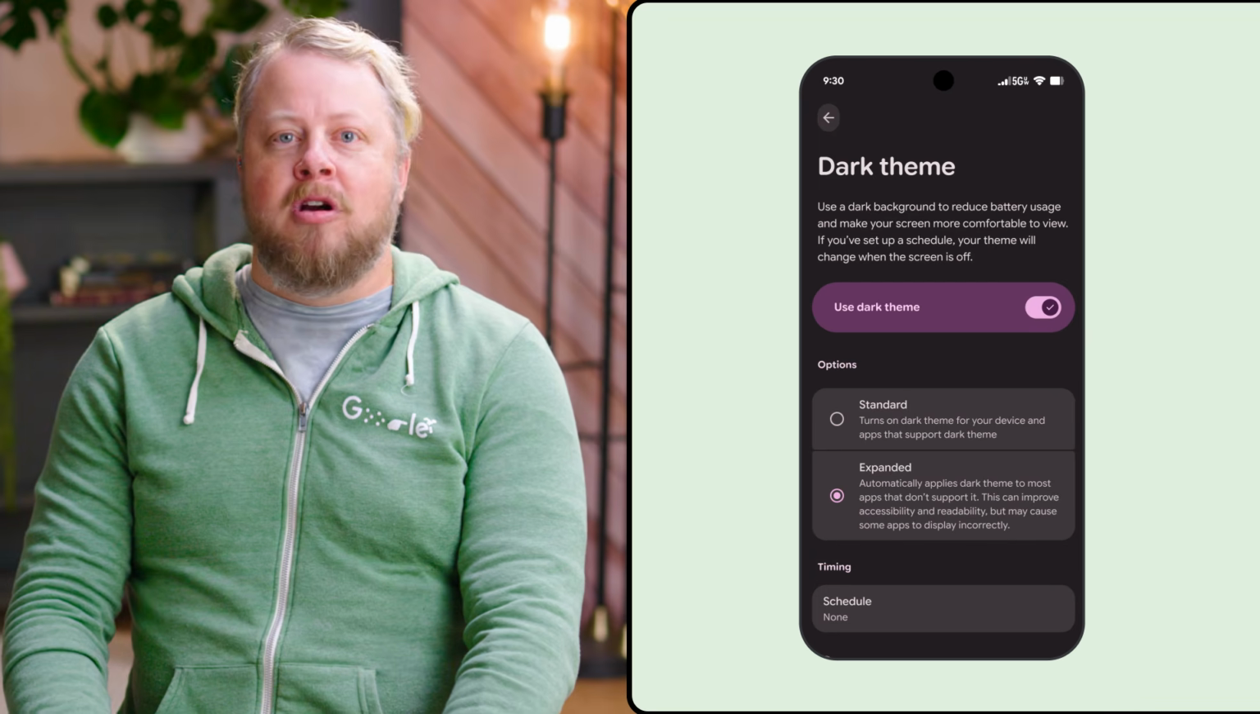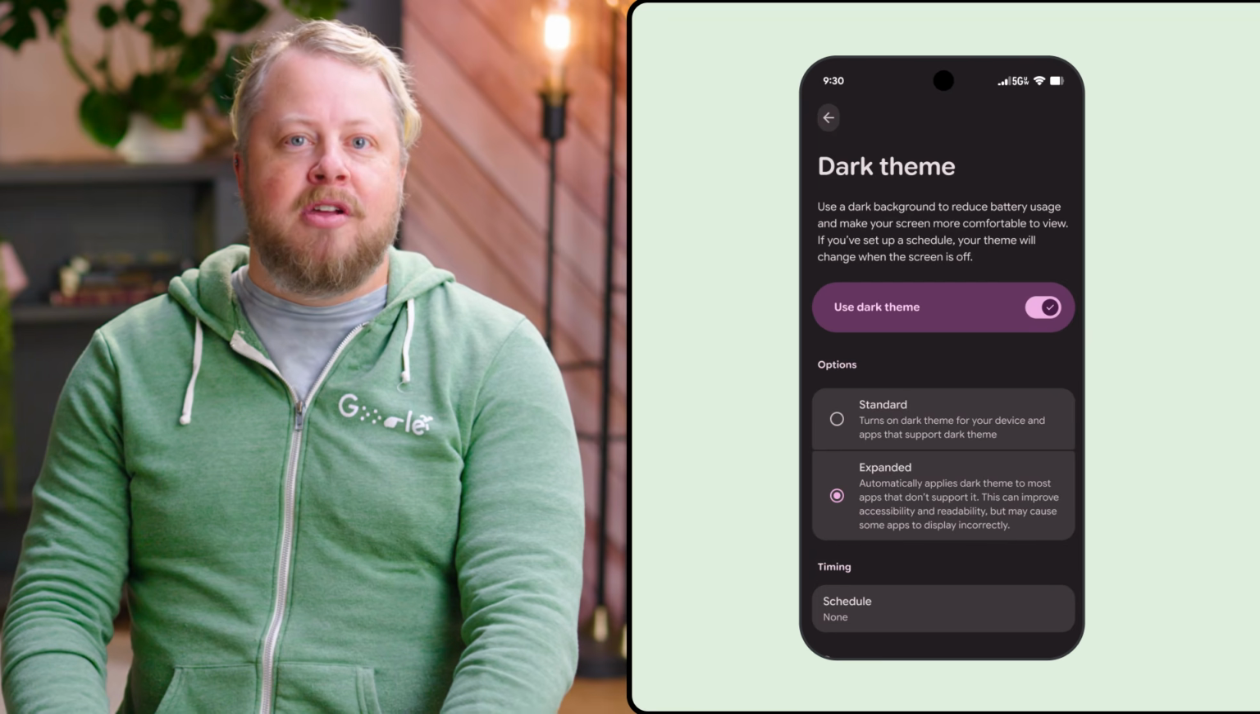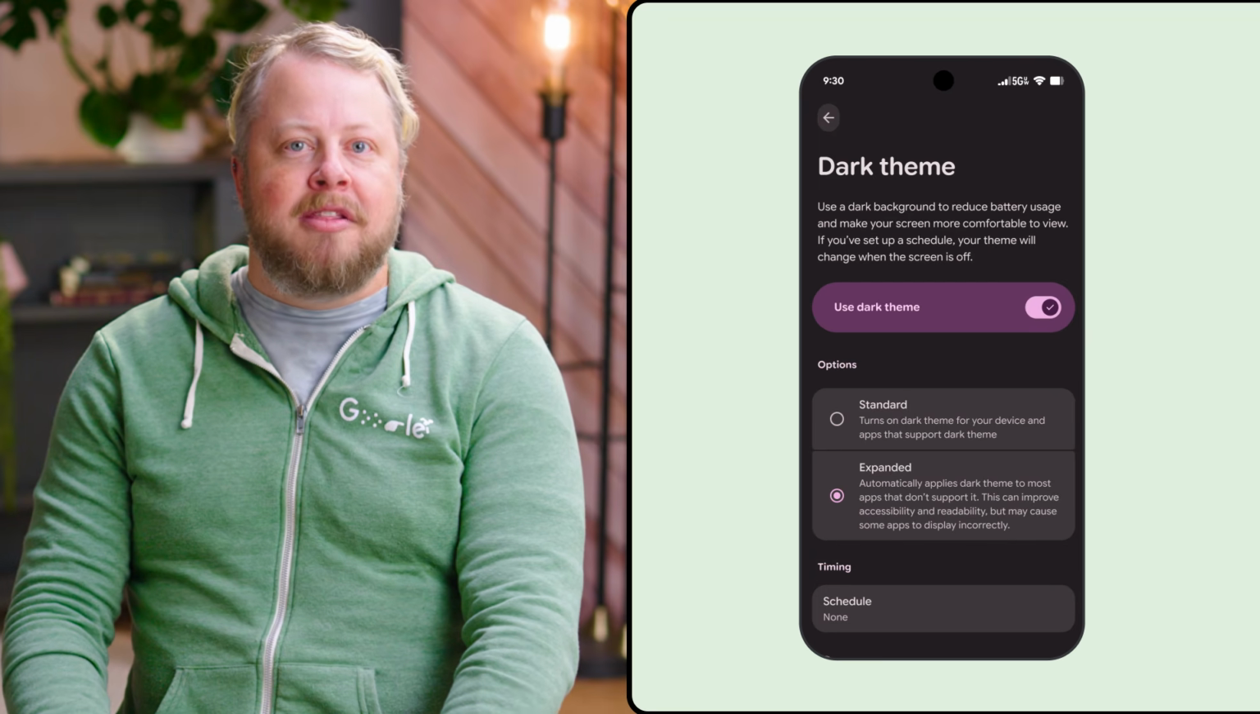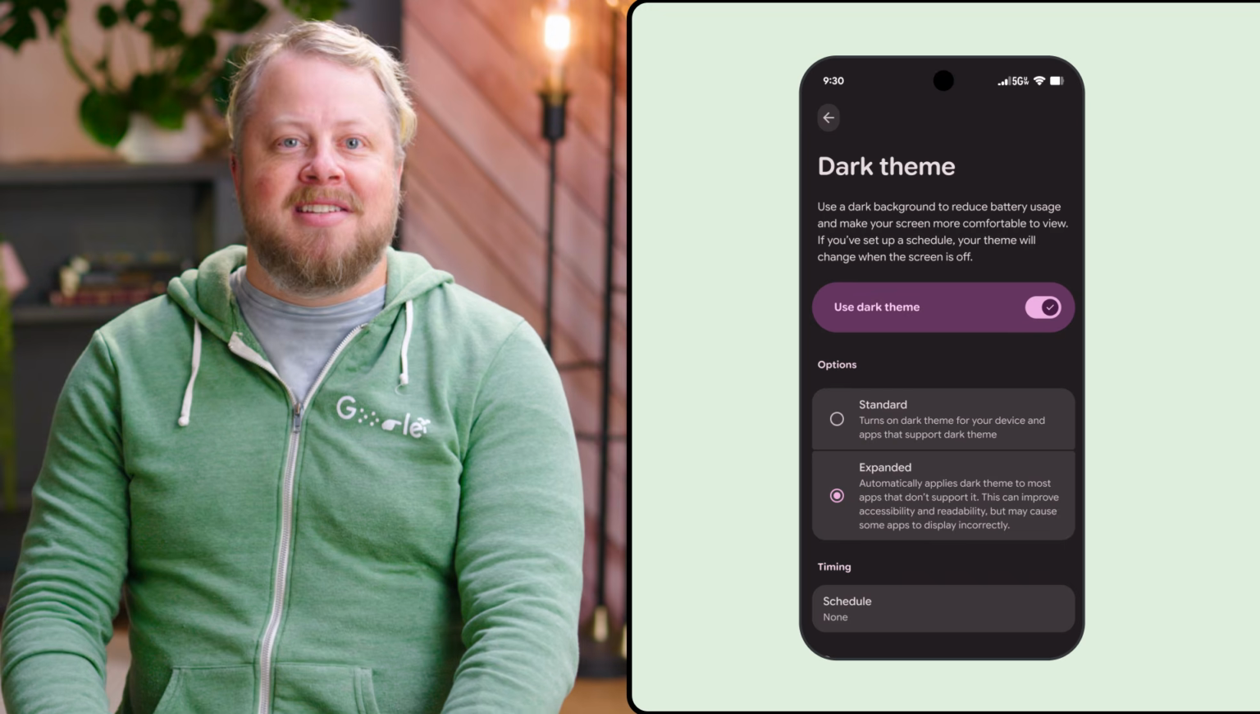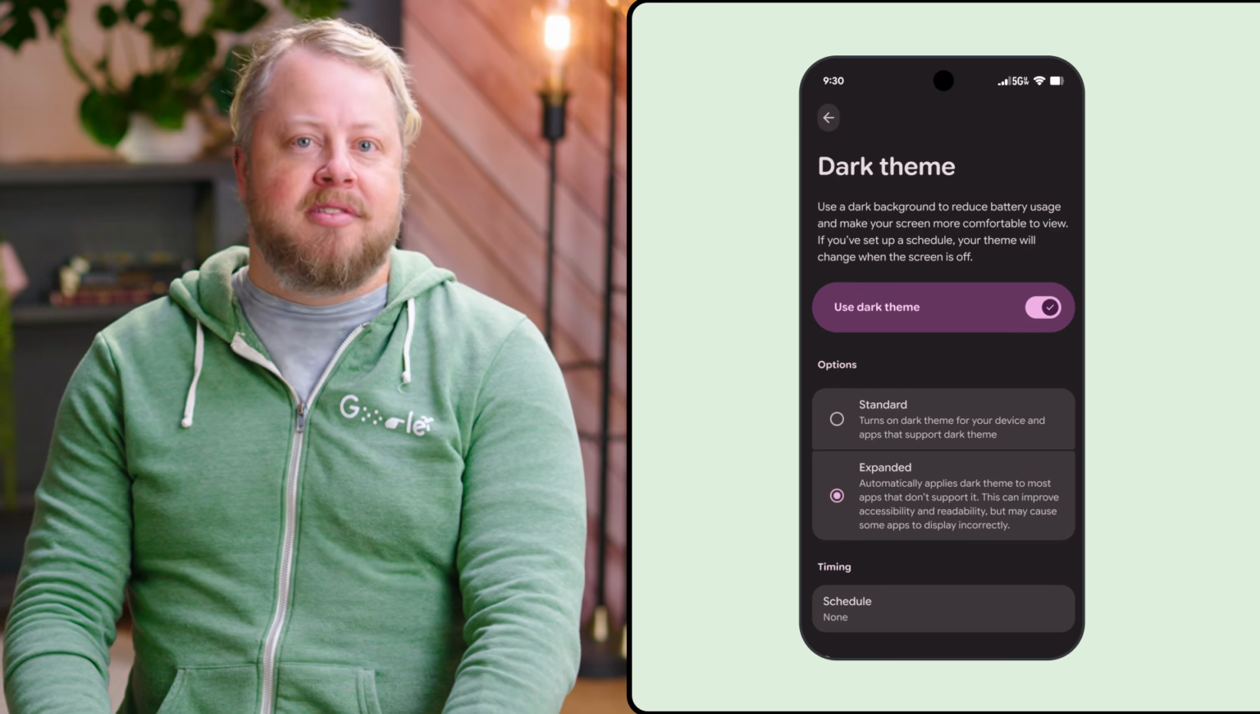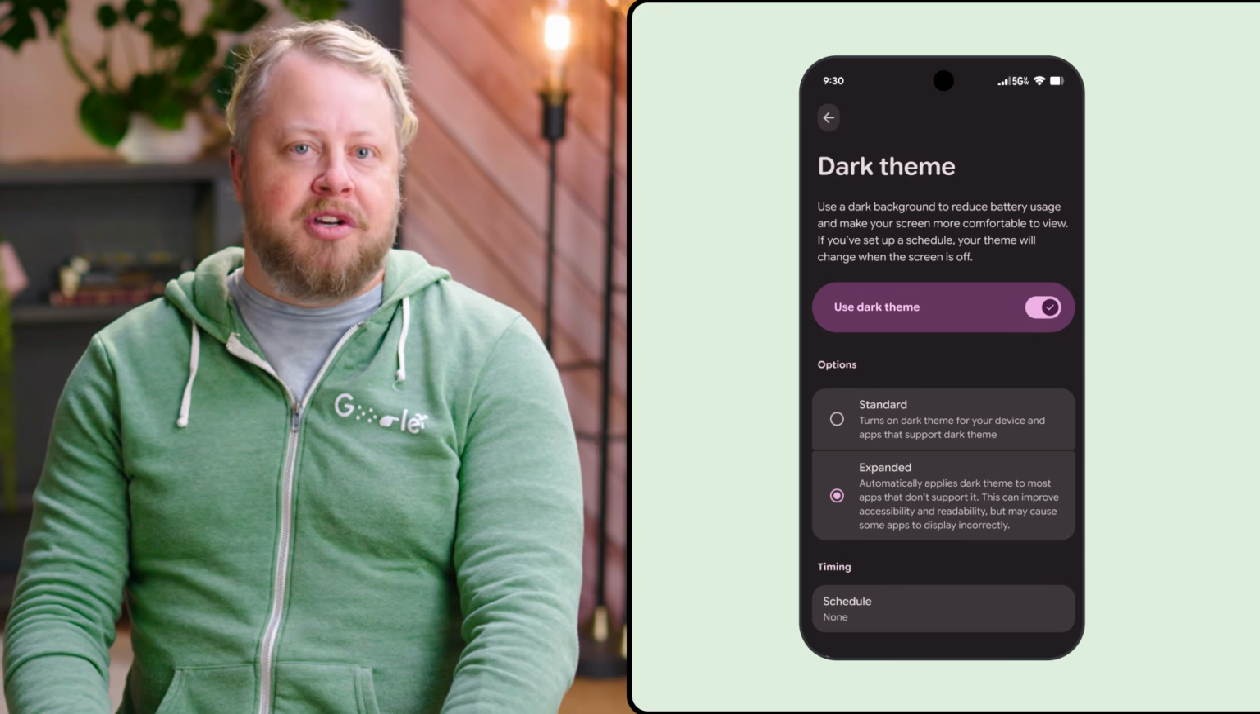With a new expanded option for dark theme in the recent Android 16 release, your phone can now automatically darken most of the apps, even those that don't have their own native dark theme. This creates a more consistent and comfortable viewing experience, especially for people with low vision or light sensitivity. And Android's Magnification feature has new updates for those who use a mouse or keyboard with their device.